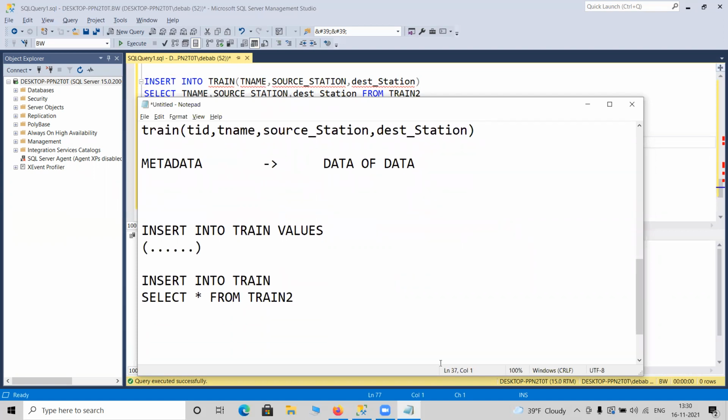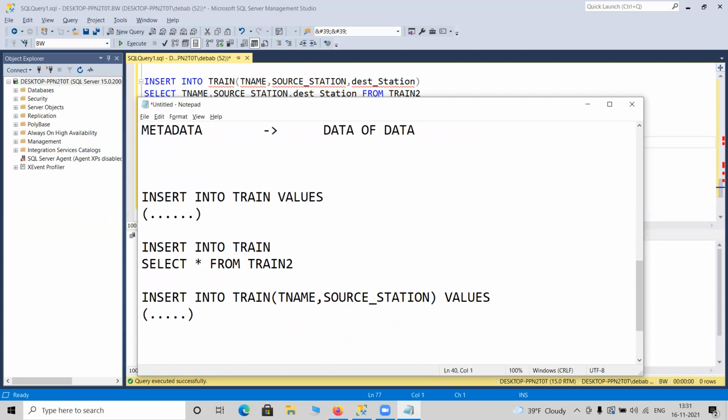We can also do things like insert into train, choosing some selected fields like name and source station. We want to insert data into only these 2 fields, also with values and some raw data. We can also insert the data in a way like select star into train backup from train.